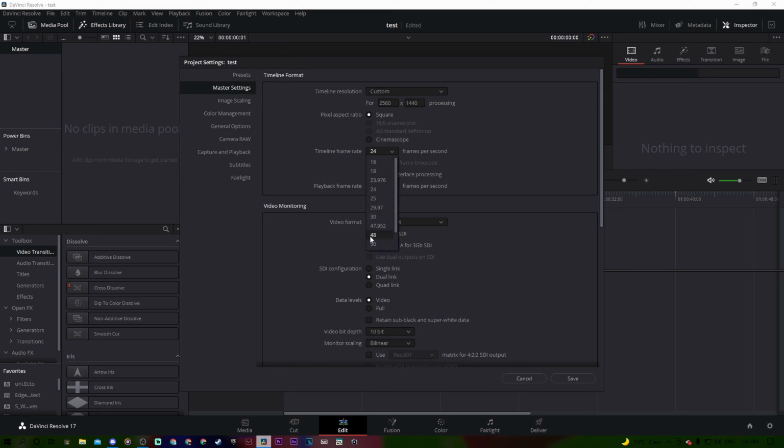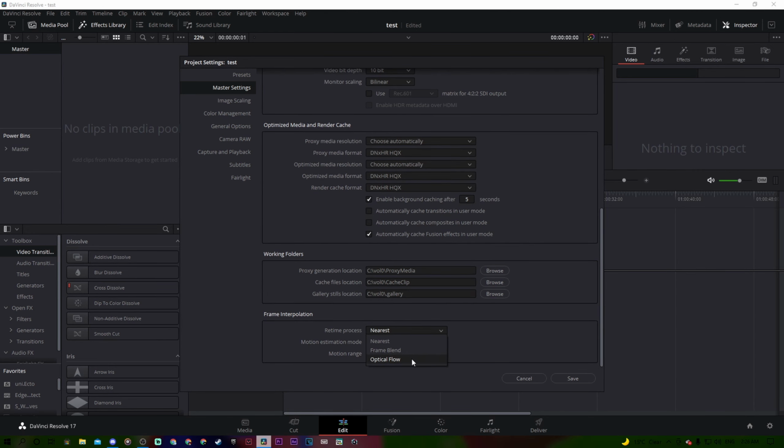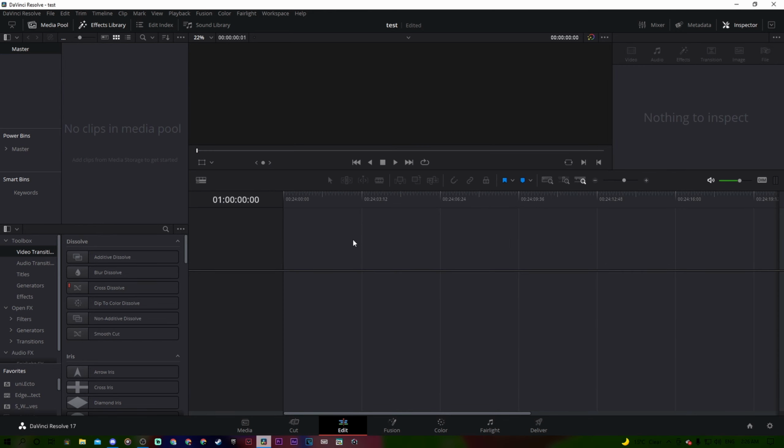And then change these two to 60 FPS, both of them. And change this one to, it's whatever. Doesn't really matter. And then you can change this one to optical flow, so the slow-mo will be a lot smoother. Hit save, and there you go. Hit S to save your project.